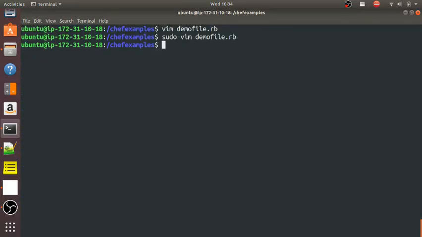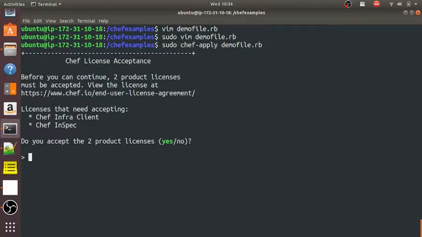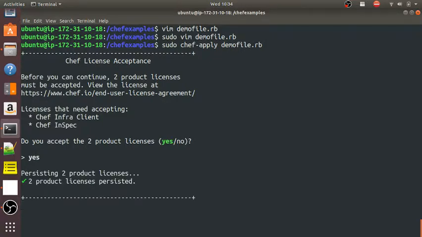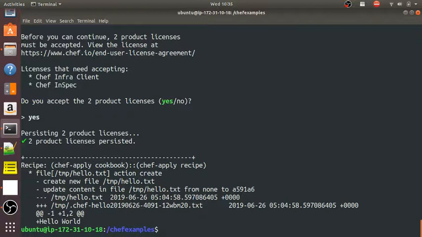Now I am going to use the chef apply utility to run this infrastructure code. Chef apply demo file.rb. It will take some time. So the first time you're running it, it will ask you to accept the product license. You can very well go ahead, this is not a paid license or anything like that. You can just give yes, and then it will create the hello world.